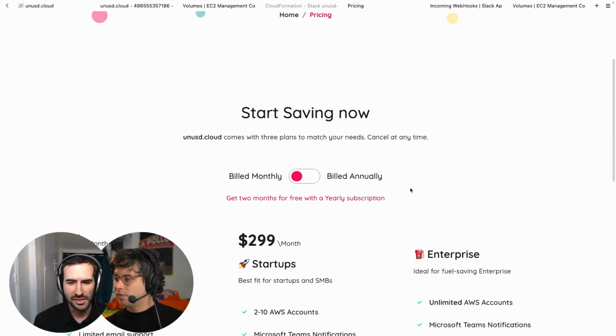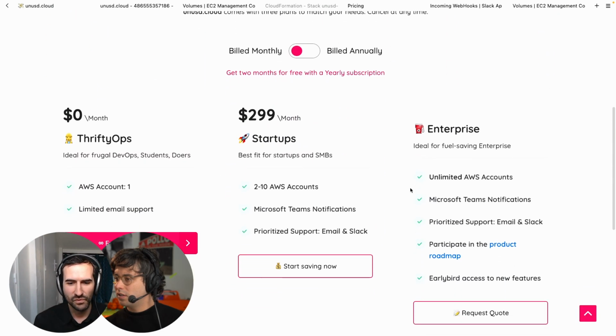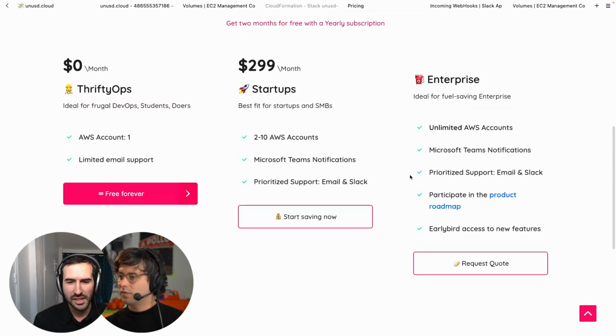Listed here. Yeah, so typically it's free for a single AWS account on the left. Free forever, so you can try by yourself. And we have different plans, one for startup and one for enterprise. You will have to request a quote. Okay, cool.